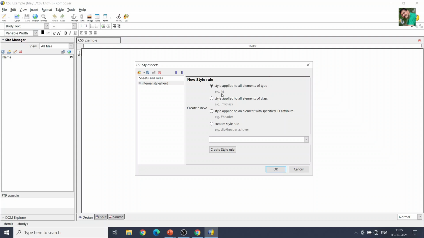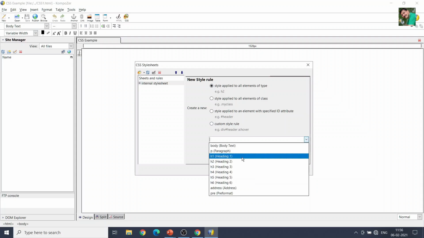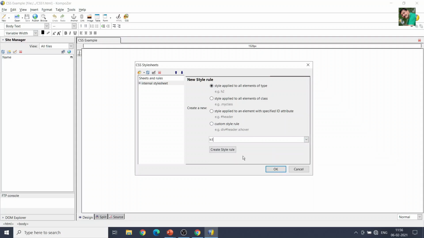For creating a new style rule, either you select style applied to all elements of type, or you select style applied to all elements of class, or you select style applied to an element with specified ID attribute, or you select custom style rule. Right now we will select this one because we have not studied about style and ID attribute till now. So we will select style applied to all elements of type, and then from this drop down menu we will select heading 1, H1. We are going as per the textbook. So we have selected heading 1.